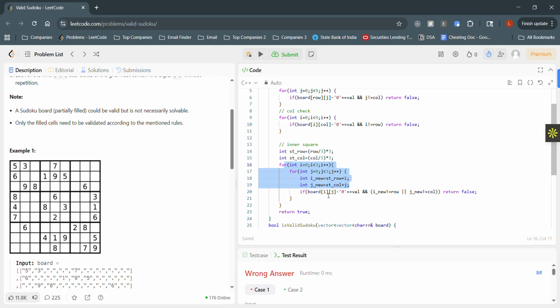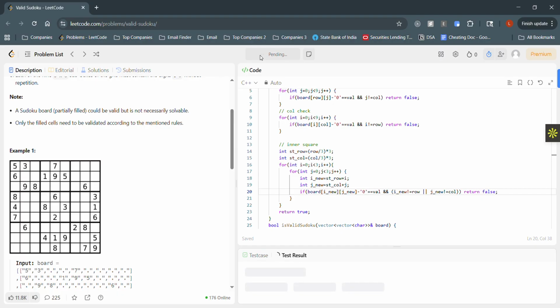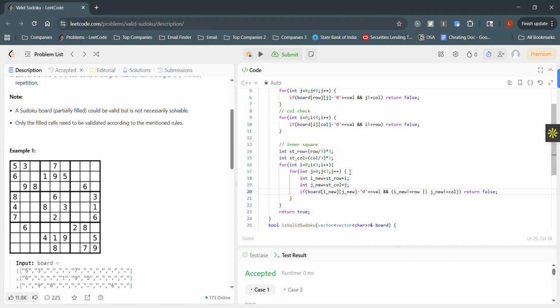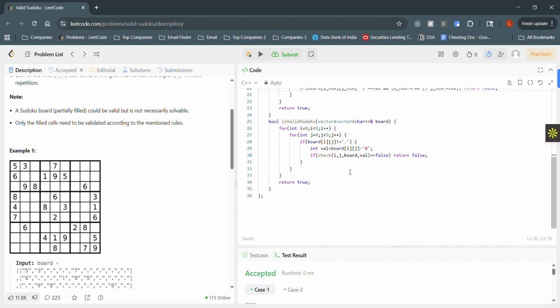Now board of i, j. Oh, okay. It shouldn't be i, j. It should be i new and j new. Now let's run and check. Okay, let's submit and see if it passes. And it passes.